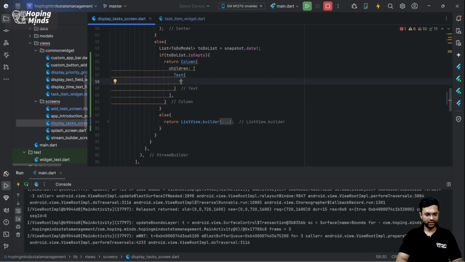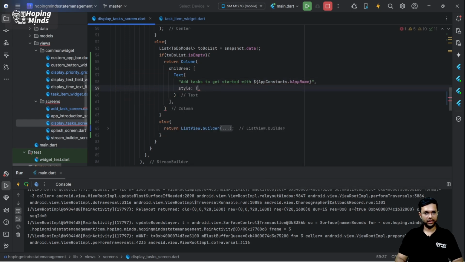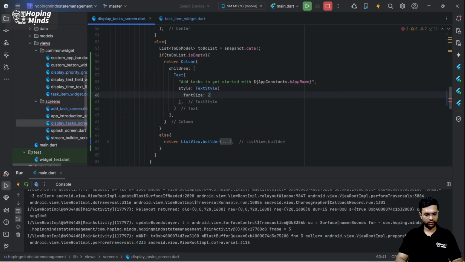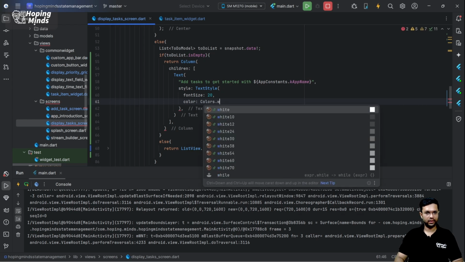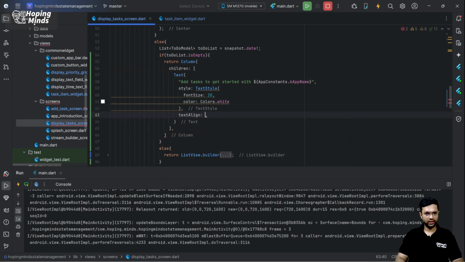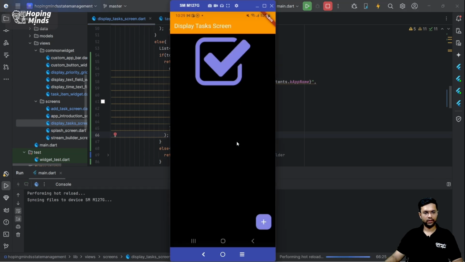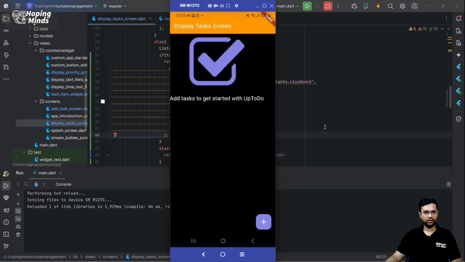So I'll put over here add task to get started with my app name. I'll set the style with a font size of 20 and with the color white. Also, I'll align the text so that it is having a center alignment. Now, when I try to do a hot reload, I get to see this.